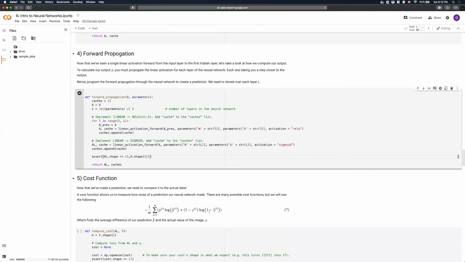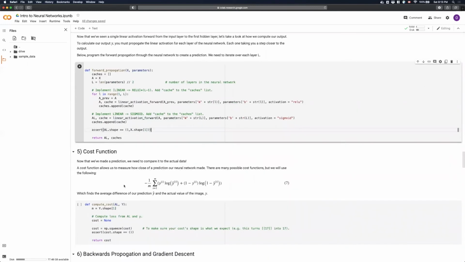Now let's move on to the cost function. How do we quantify how well our neural network did? Well, it's done using this formula down here, where y hat is the output of our neural network and yi is the actual value of the input that we gave our neural network.